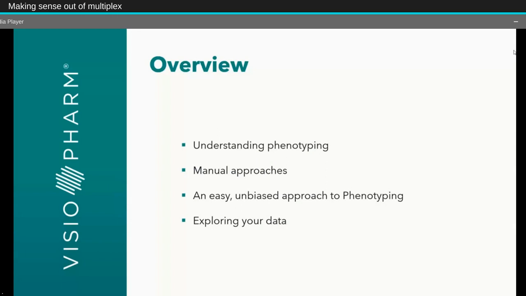Firstly, a brief introduction to what is phenotyping, how it can be useful, and when people do it. I'll then touch on some manual approaches that can be taken in order to do multiplex phenotyping. Next, I'll introduce the Visiopharm approach, which is an easy, unbiased one. And then lastly, we'll touch on some of the ways your data can be explored.